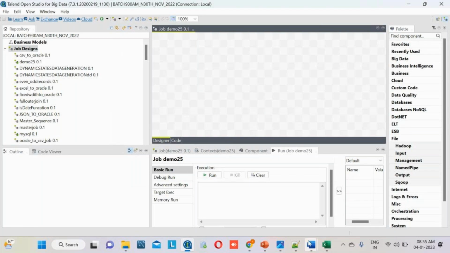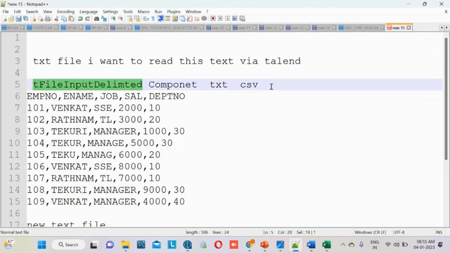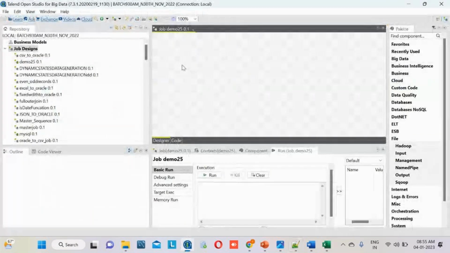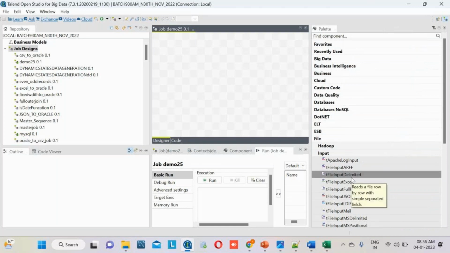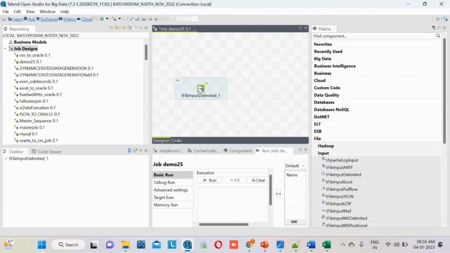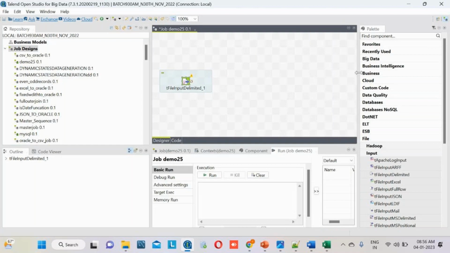Now I want to read the text file, so as we discussed earlier, we have to use tFileInputDelimited, right? So keep the cursor here. There is a palette on the right side, and in the palette some components are there. We have to use it. So there is a file section, there is input, and there is tFileInputDelimited. Let me select this tFileInputDelimited and drag it here. So for reading purpose I have taken tFileInputDelimited.